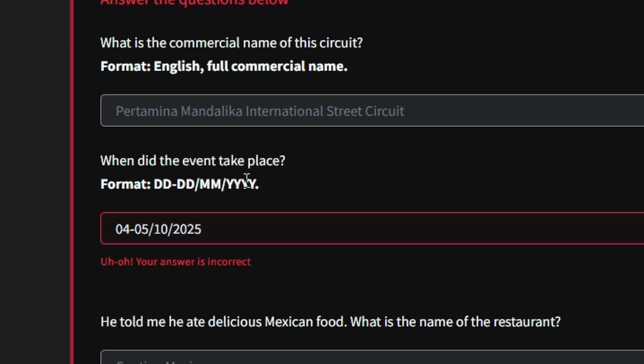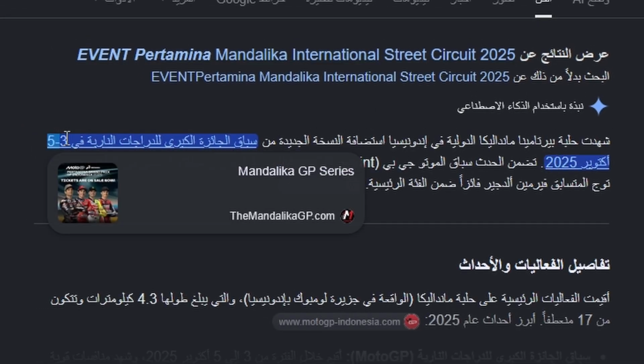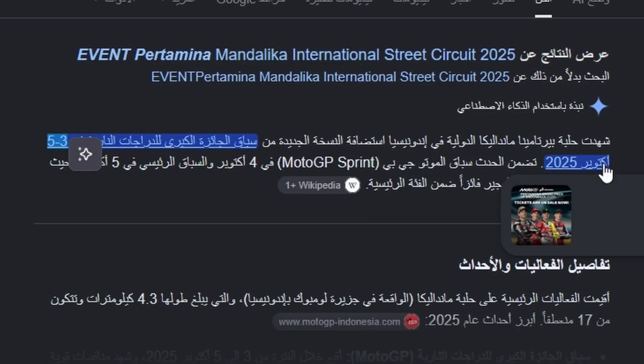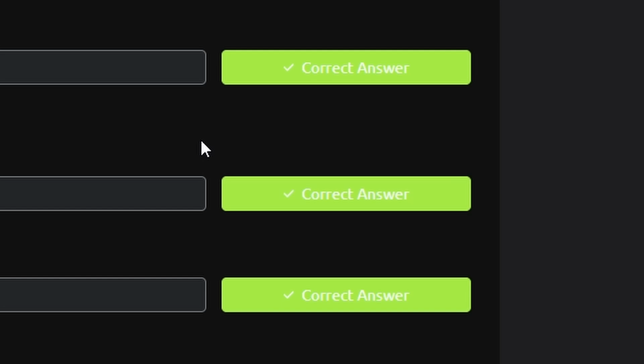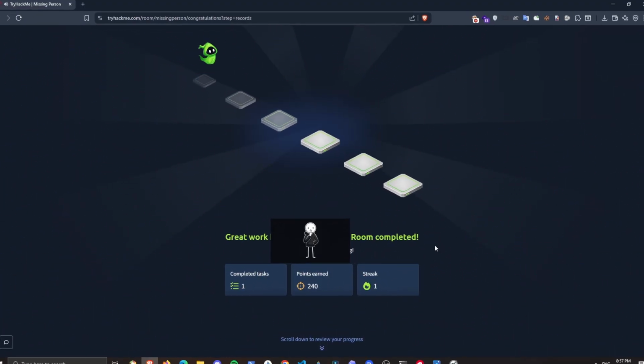Now we only need to solve this. When did the event take place? Which is this. Let's take this and search 2025. Oh, right here. It says 3rd to 5th of October, 2025. Let's go. Let's try it. Let's try this. And check. I hope it's... yes. Let's go. Let's go. We finish it.